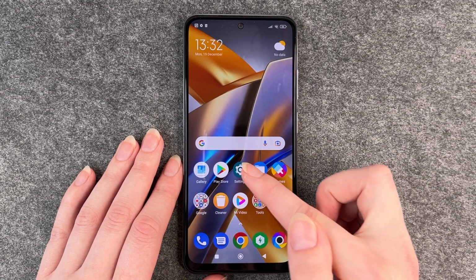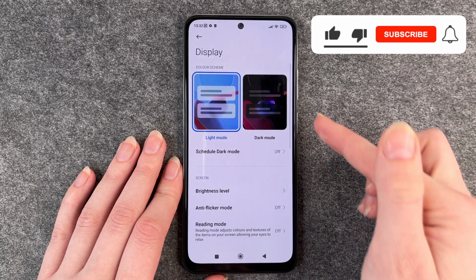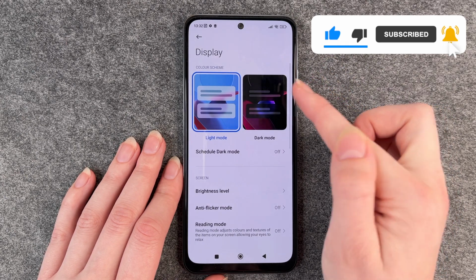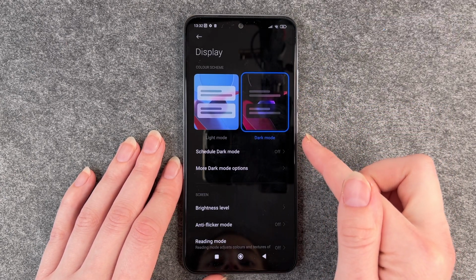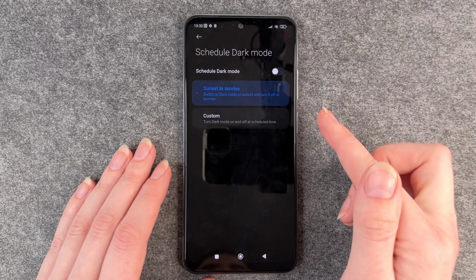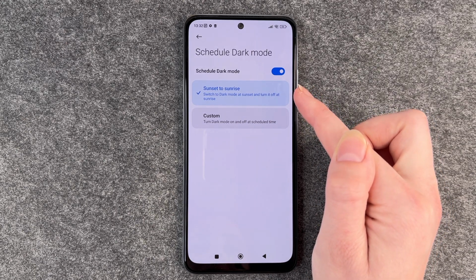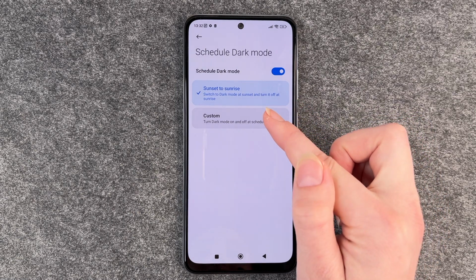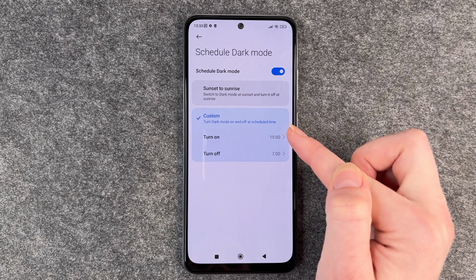The other option is to go to your settings and then go to display, and here you can turn on and off the dark mode or the light mode, and you also have the option to schedule the dark mode. So you can say schedule dark mode on sunset to sunrise, switch to dark mode at sunset and turn it off at sunrise, or you can say custom, so turn dark mode on and off at scheduled times.